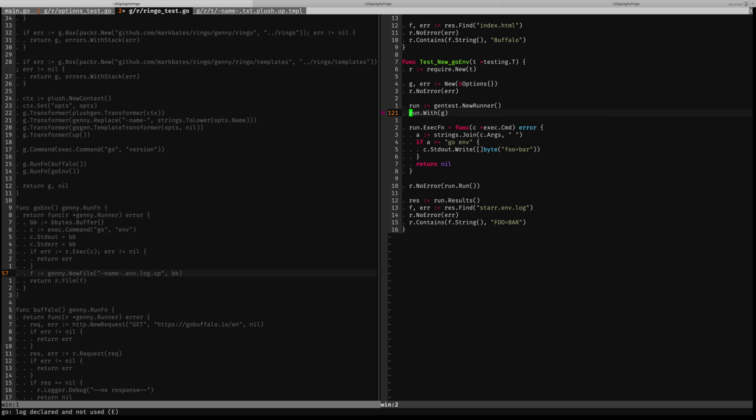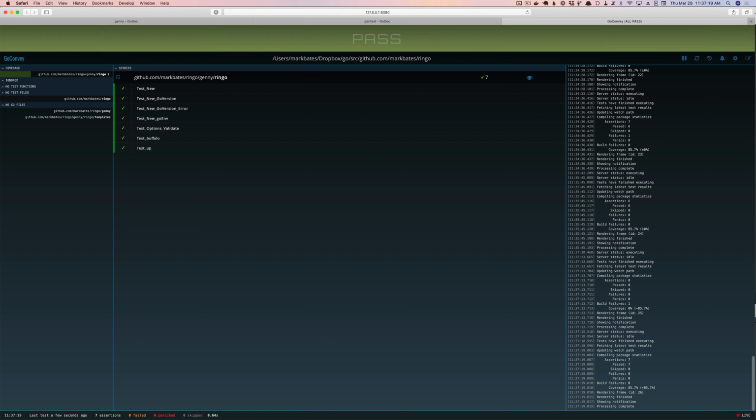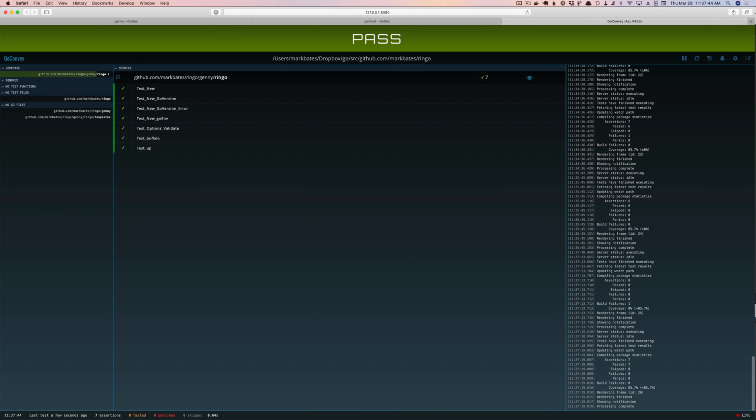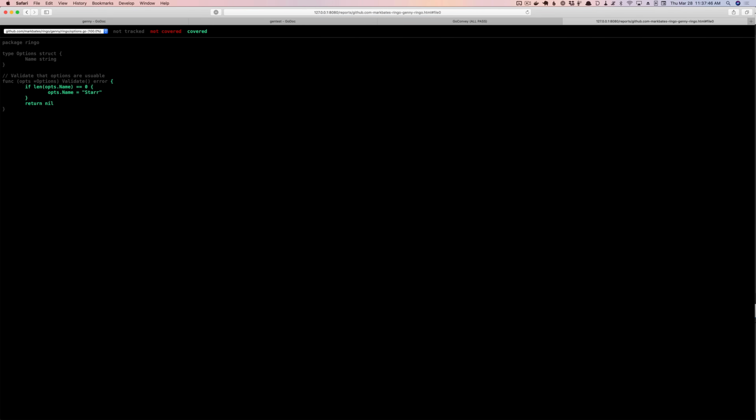Now I can get rid of the logger up here. I don't need that either. And now let's go back and see what happens when our tests pass, because it did exactly what we expected to do. So we have overridden the Go env, which we're running at runtime. We're writing to its standard output. And then we're going to store all that in a file called star.env.log, and we're going to make sure we uppercase this whole thing.